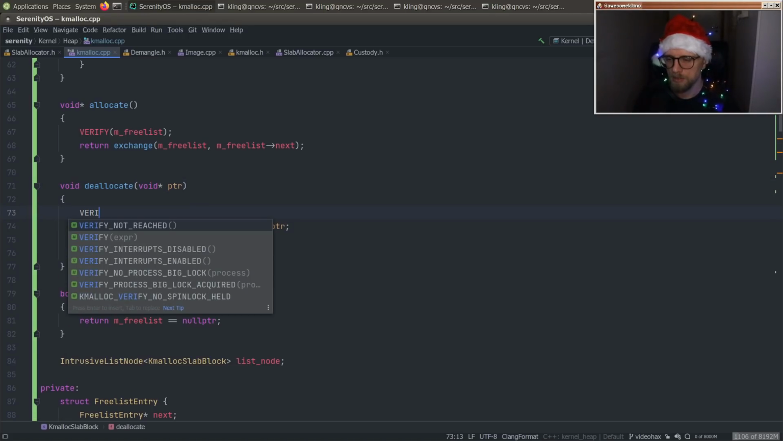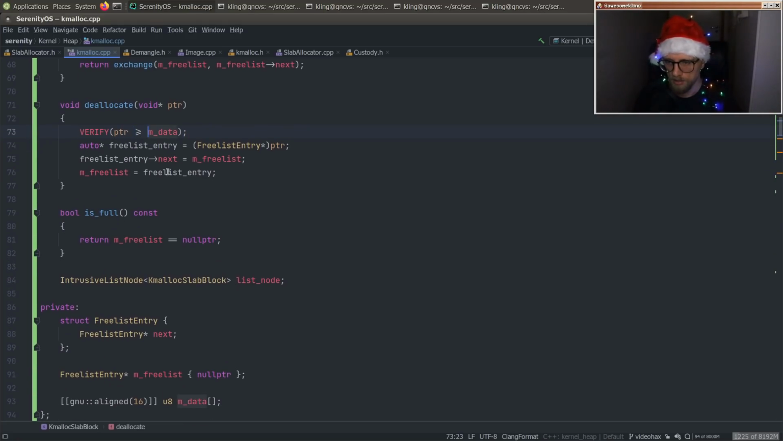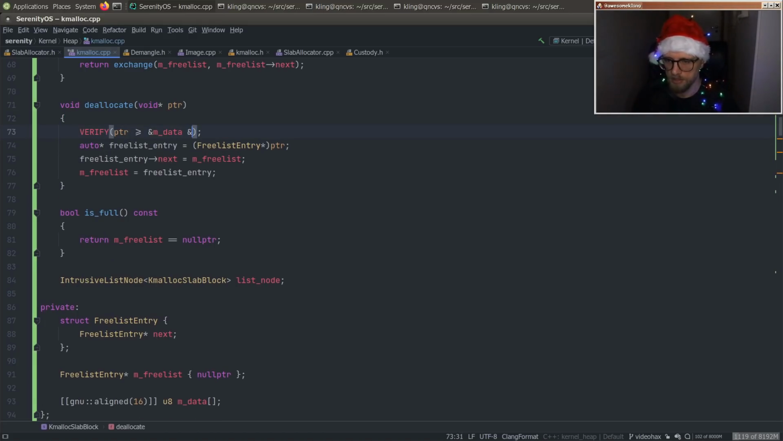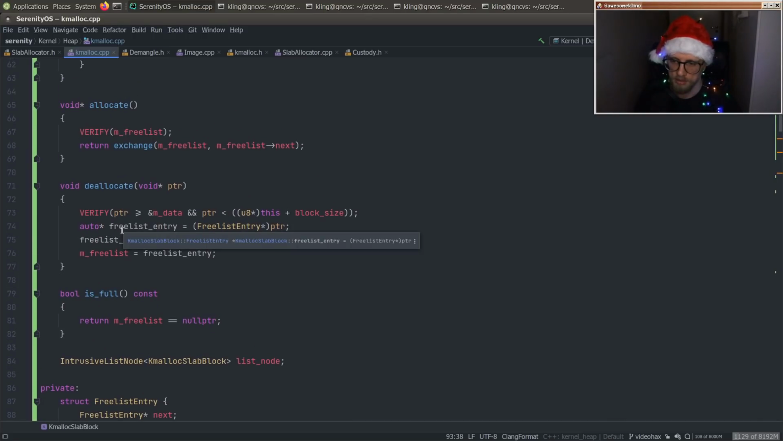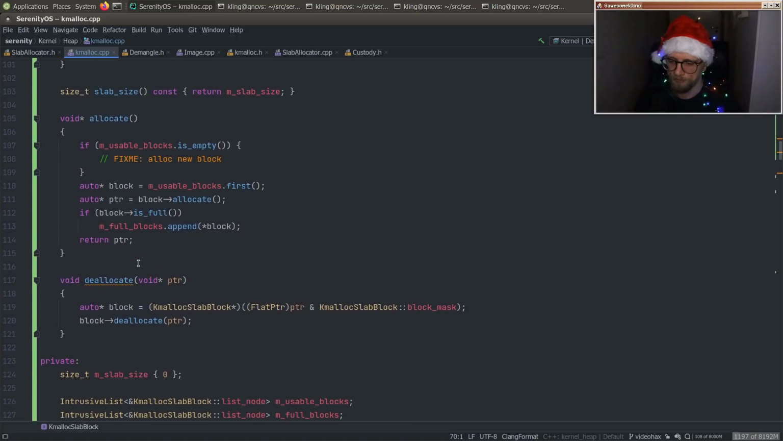And I guess here we can do a little bit of a check. So we can verify that pointer is greater than or equal to address of m data, and we can verify that pointer is less than U8 this plus block size. So we can verify that it's within the bounds of the m data byte array at the end of the block. That seems like a small little thing we can check. Okay.